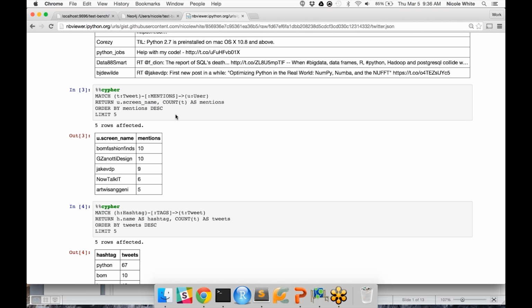When you use an aggregate like this, it's going to do it for you. So here we're getting the top mentioned users because we're ordering by this count descending and limiting 5. So we're getting the 5 top mentioned users here.